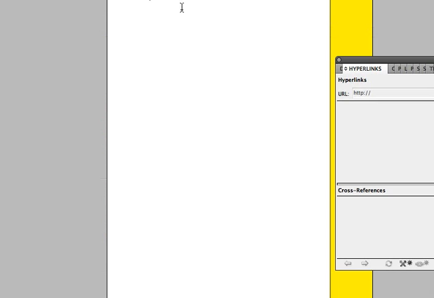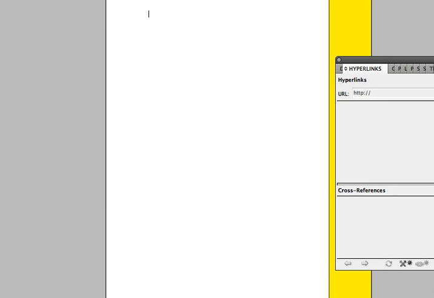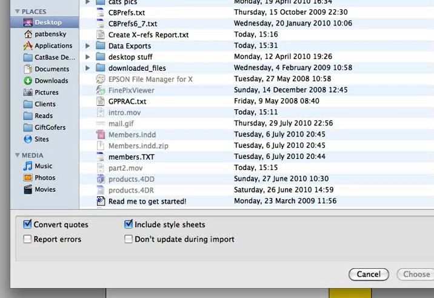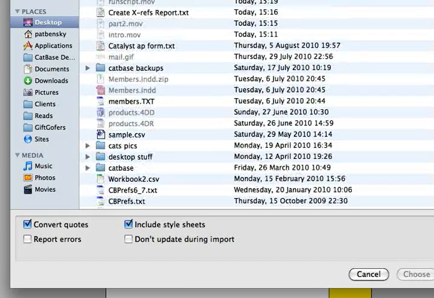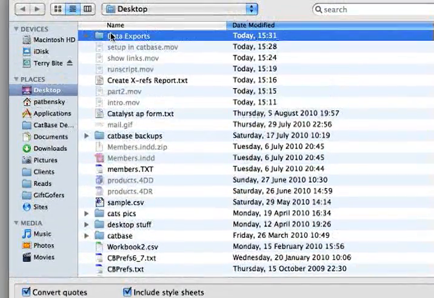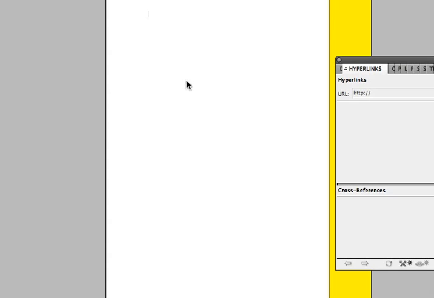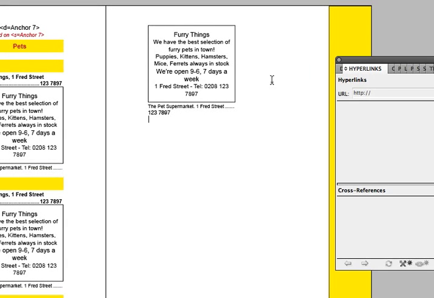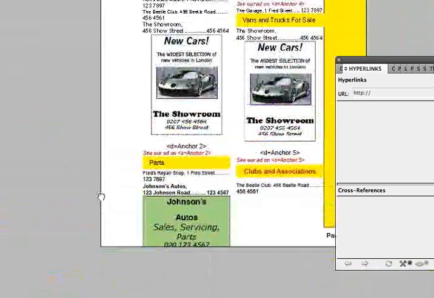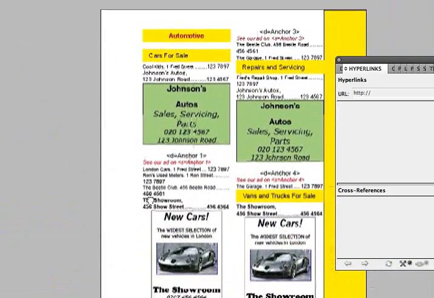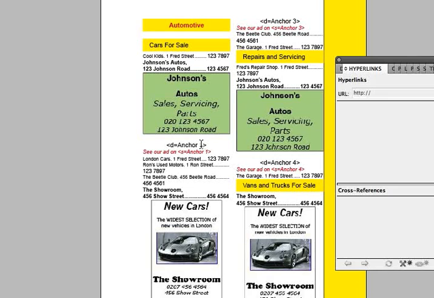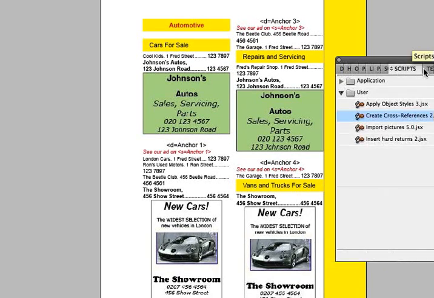I'll now switch to my InDesign template and I will import that file. Now we'll use a plugin called Xtags to import the file. Let's find the right one. Okay, it's in here. That's the one, the yellow pages. Here we go. So the data has now been imported into our InDesign layout. And if we look at the first page, you can see that we've got our cross-reference tags here. So now all we need to do is run our script.